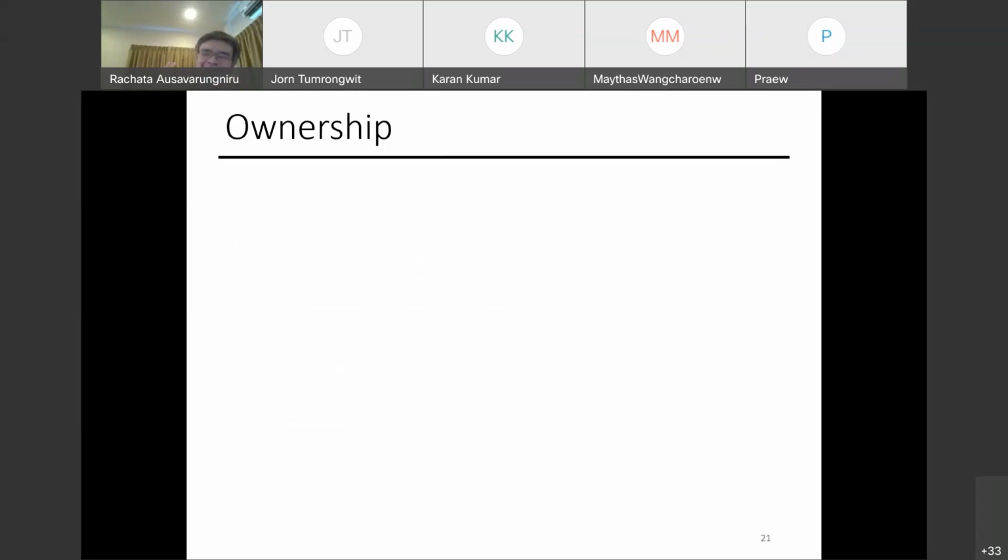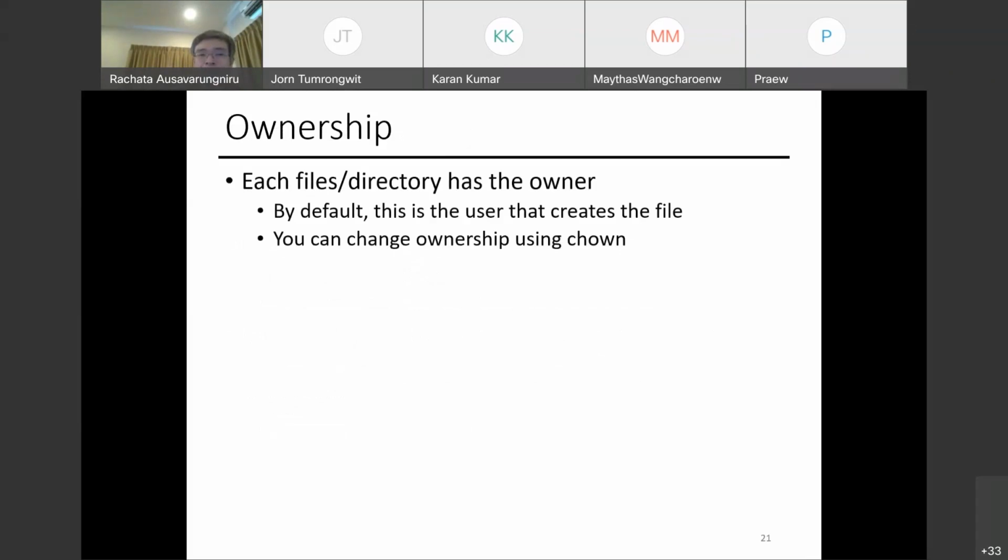Because this is a normal thing. When you create something, you should be the one who owns that item, right? The same thing goes with your computer. Each file and directory has an owner. By default, if you create the file, you are the owner.